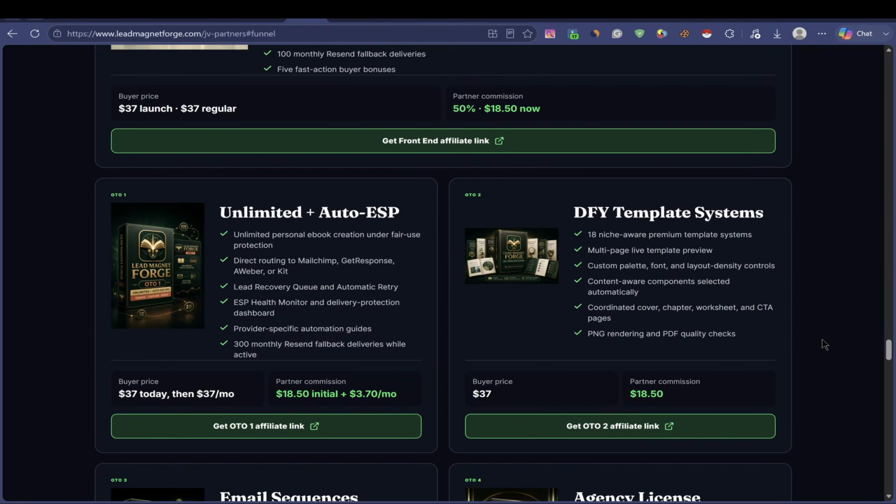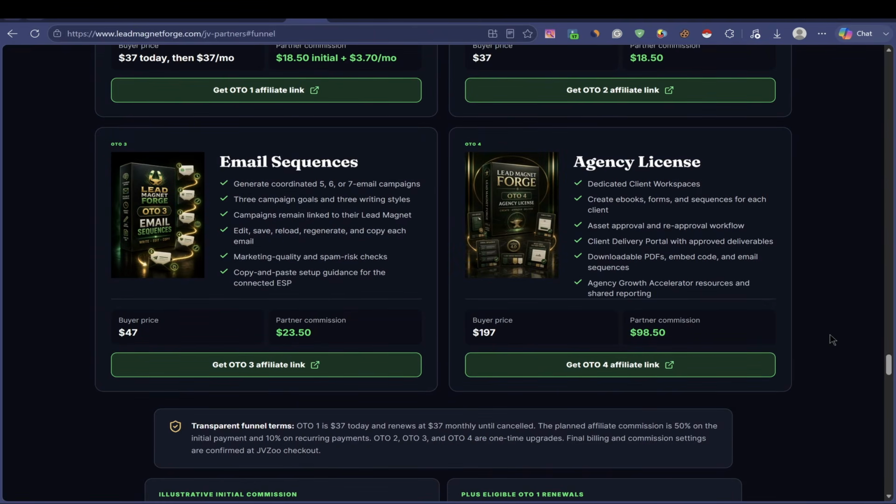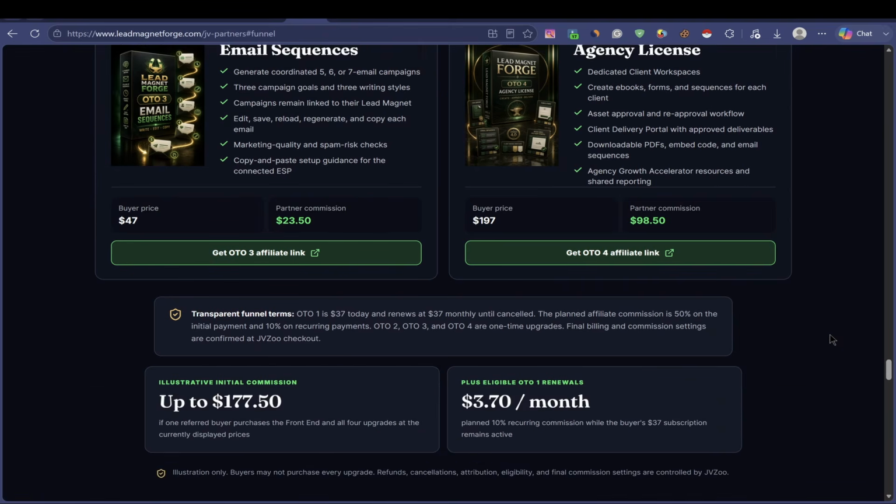OTO2 is the done-for-you template systems for $37 one time, giving you 18 premium niche-aware design templates to make your guides look highly professional. OTO3 is email sequences for $47 one time. This creates an automatic 5 to 7 day email follow-up campaign linked directly to the lead magnet you just made. And finally, OTO4 is the agency license for $197. This allows you to create separate client workspaces and portals to sell lead magnet creation as a high-ticket service.